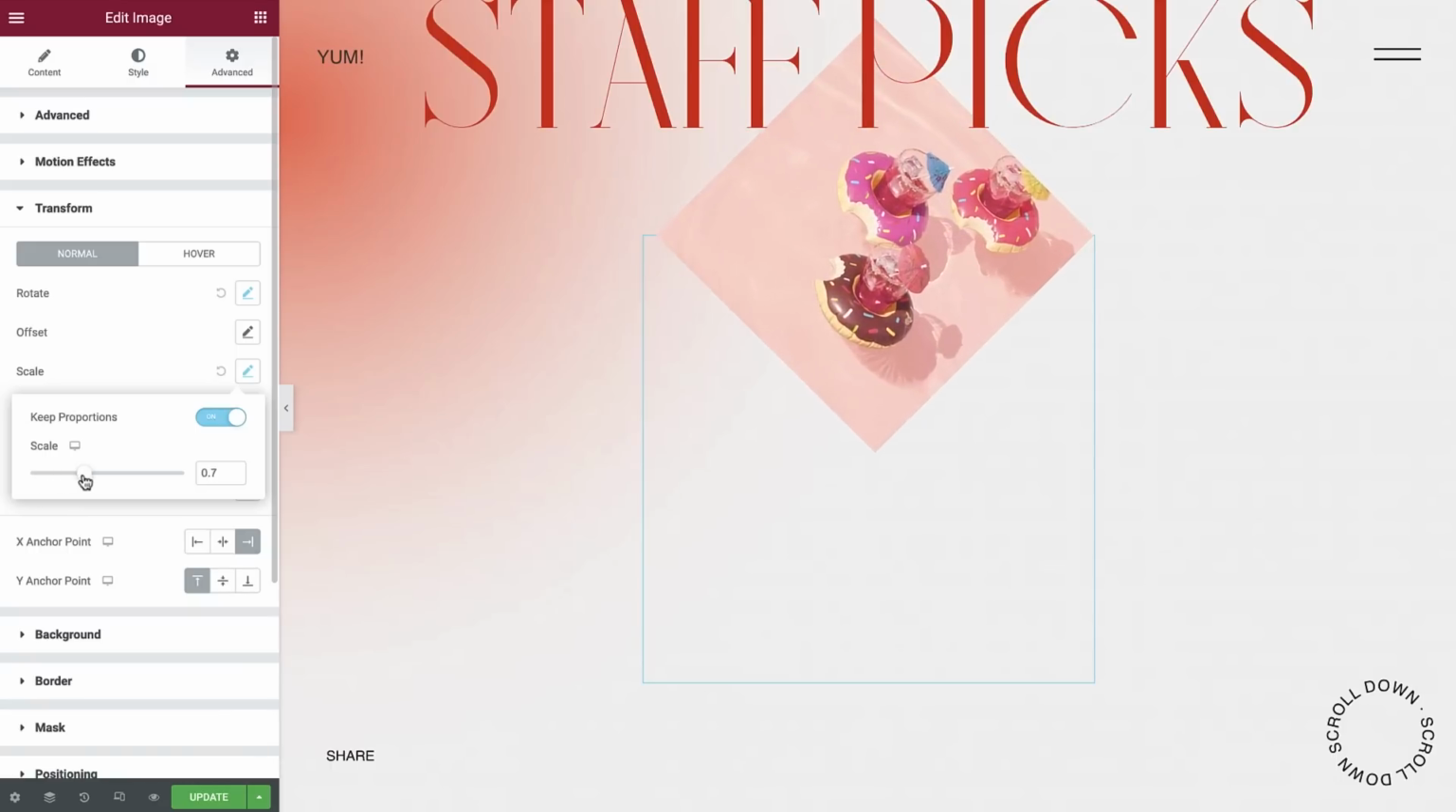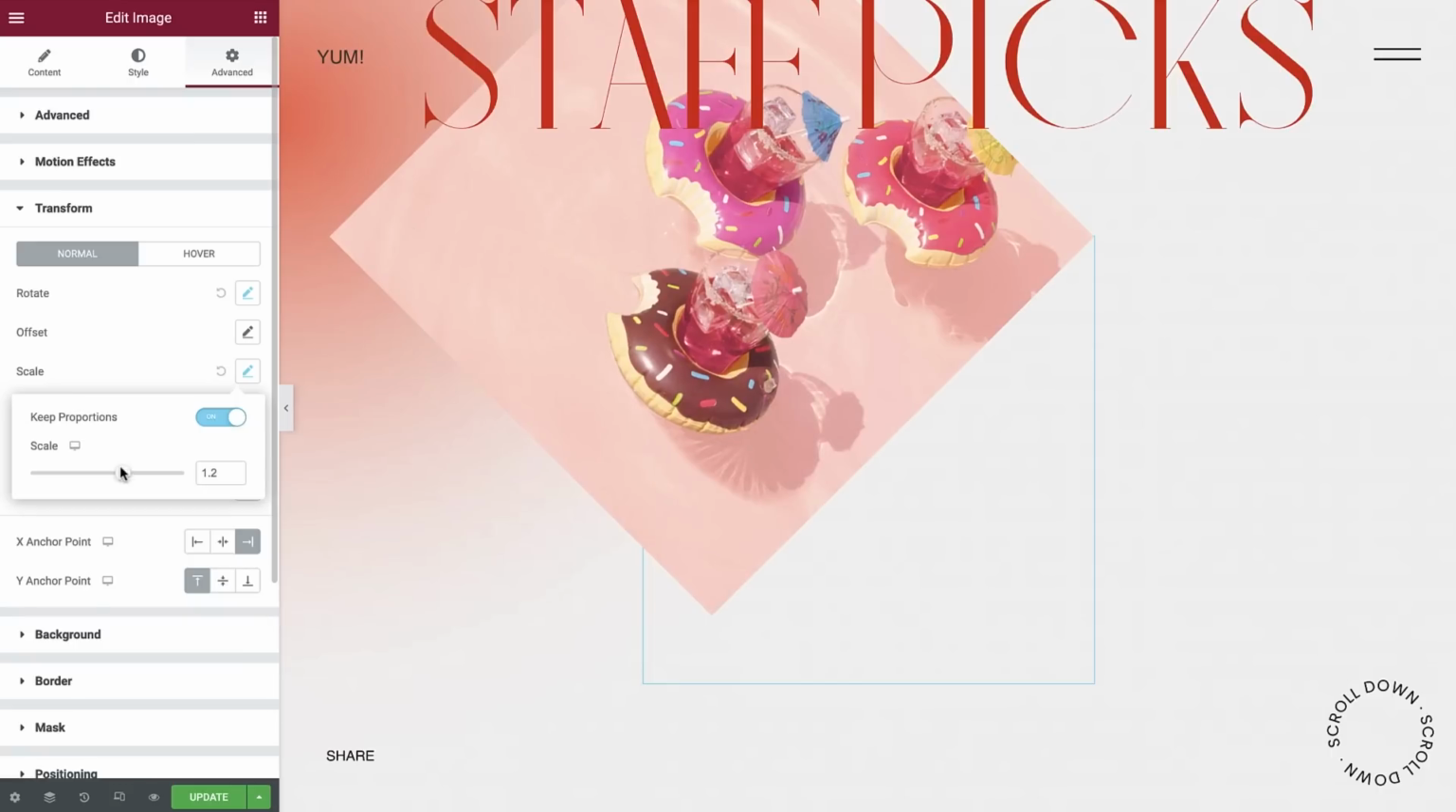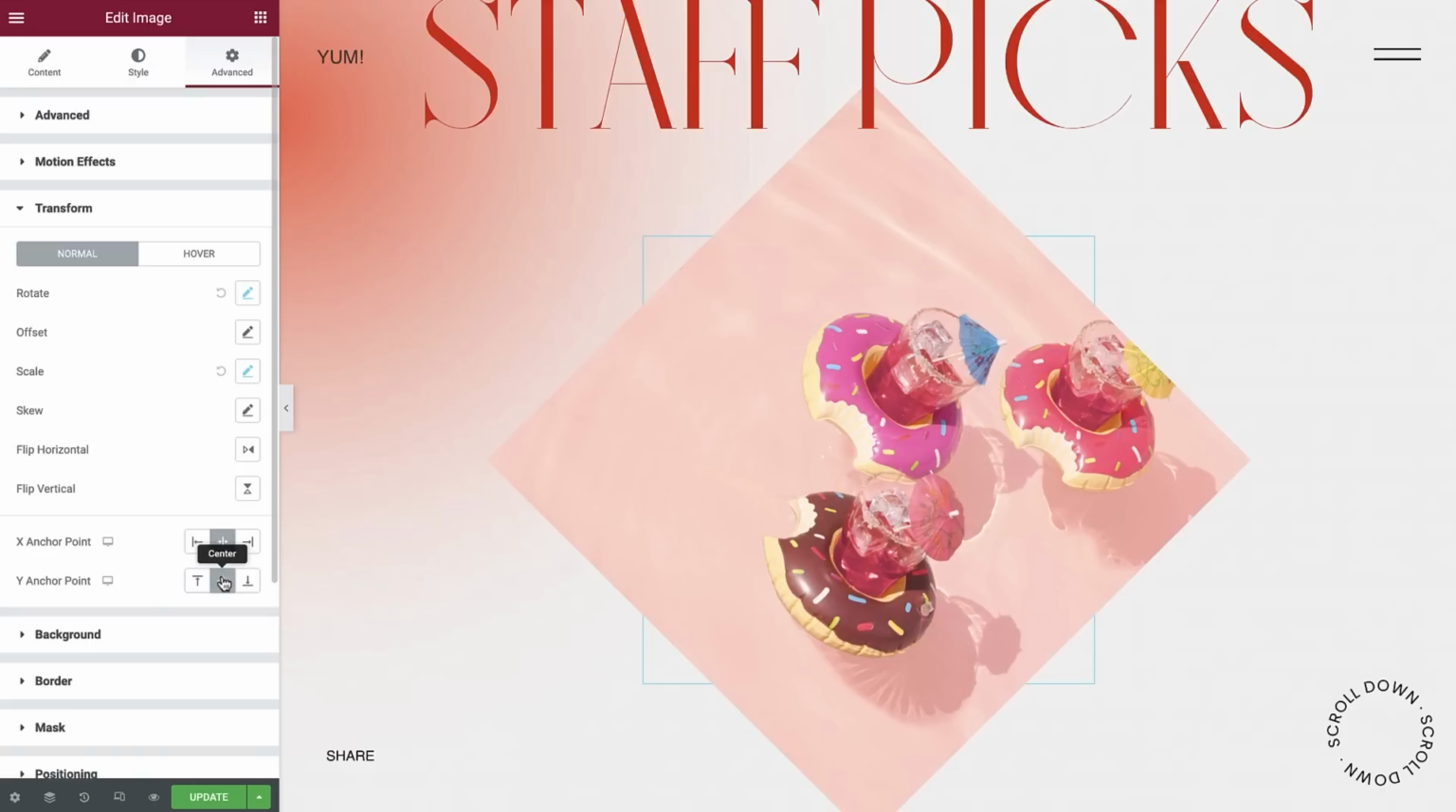An important thing to mention is that you can apply multiple transform effects on the same element. As you can see, Rotate is still active. It also means that adjusting the anchor points will change what I said before in Rotate.